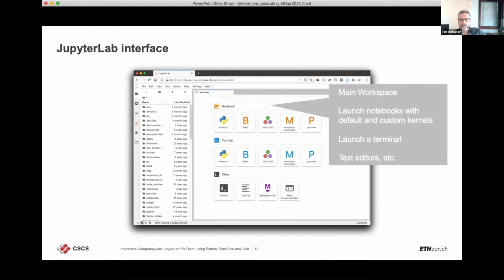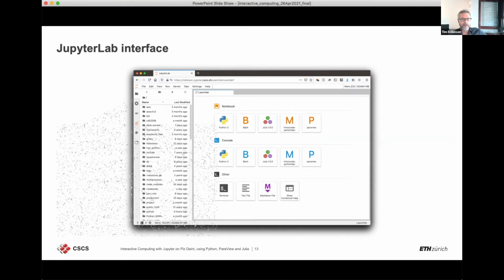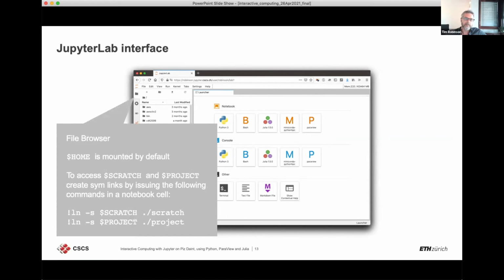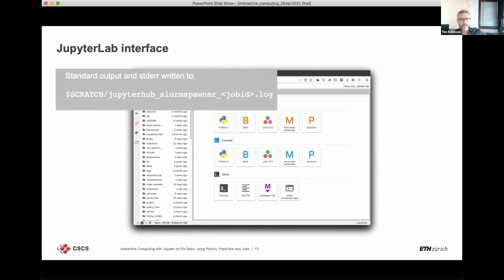You've got your main workspace here where you can launch your notebooks, terminals, everything you need. There's a browser. You can see that you're put into your home on Piz Daint by default. And you need to access Scratch and Project. You might need to make some soft links. So ln -s, again, I'll show you that when we do the live hands-on. And as I mentioned, the standard out and standard error is written to a log file. So this is your first port of call if you have any problems on Jupyter.